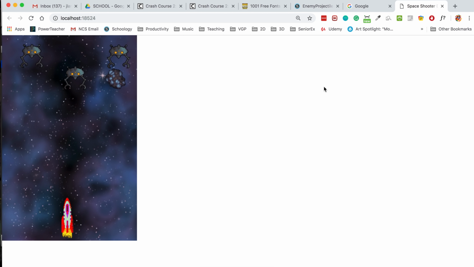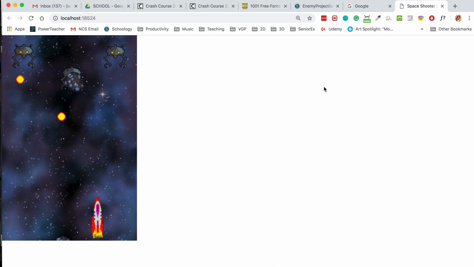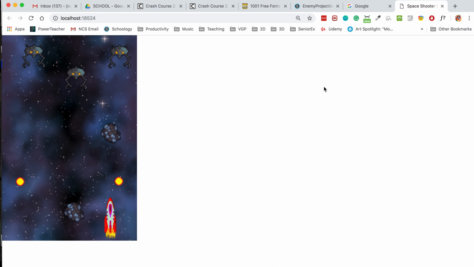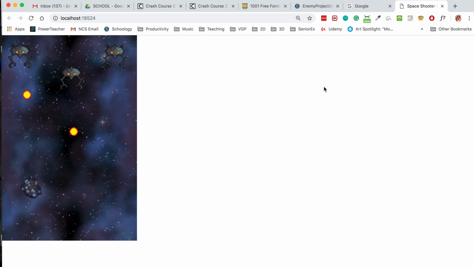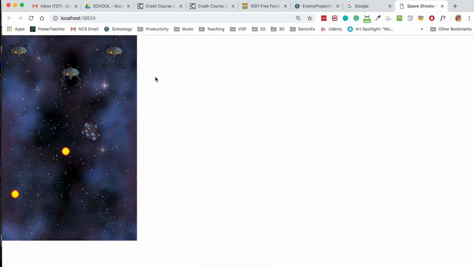So okay, let's take a look at it. Okay, so now they're moving. That's pretty cool, and I think the numbers that I chose are working out pretty well. And now they're firing, and if I get hit, explosion, and there we go. Something's going on with this left alien here. He's kind of moving at a different speed than everybody else.